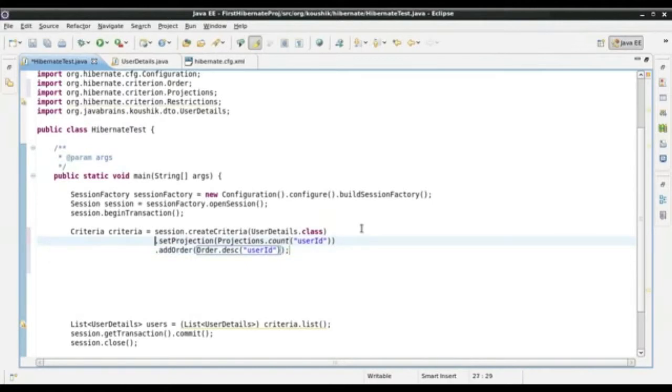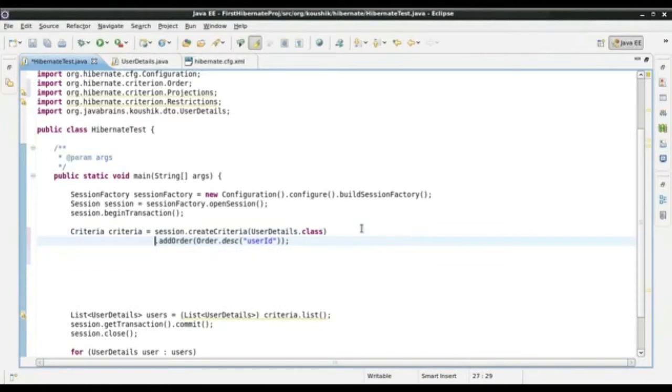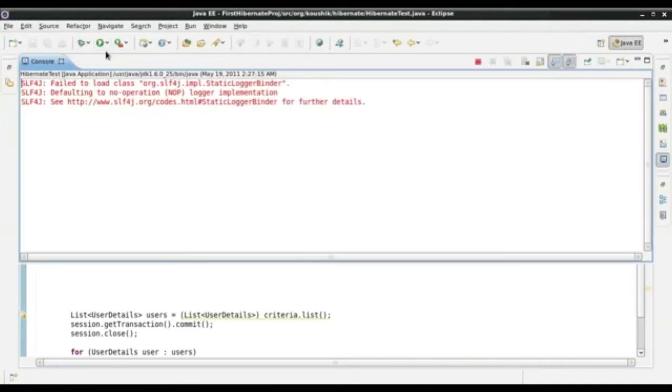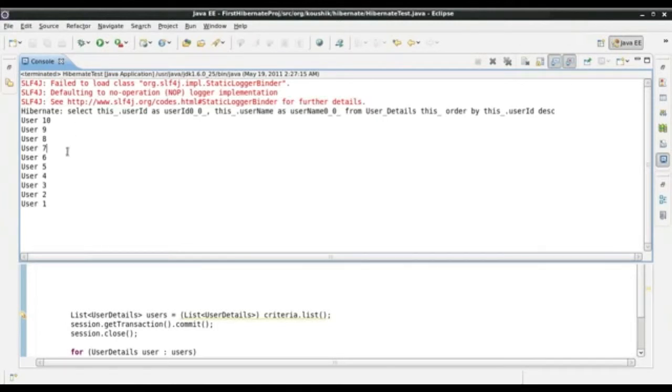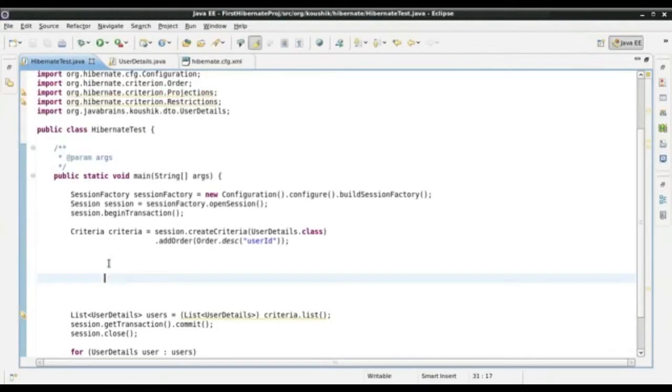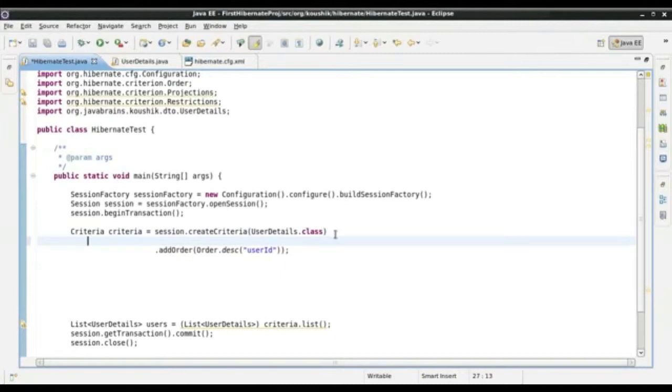Now these two don't go together. Let me remove this. If I just enter one ID, you would not be able to see that. So let's run this now. Okay, let me run and show you. Okay, so here it's returning the list of users in descending order. Okay, so now what happens if I add this one here?